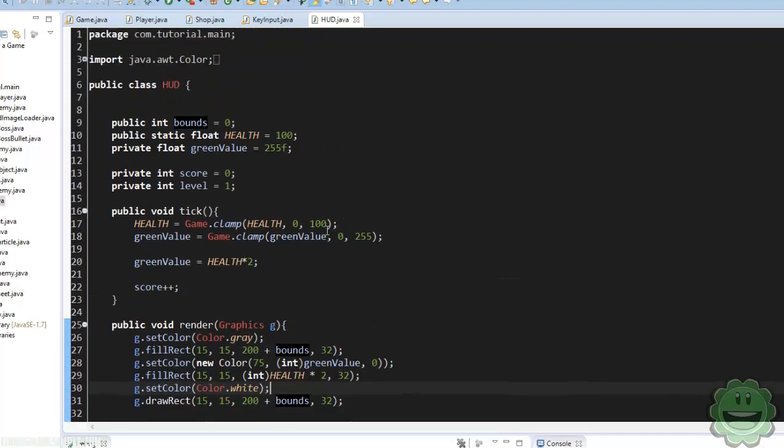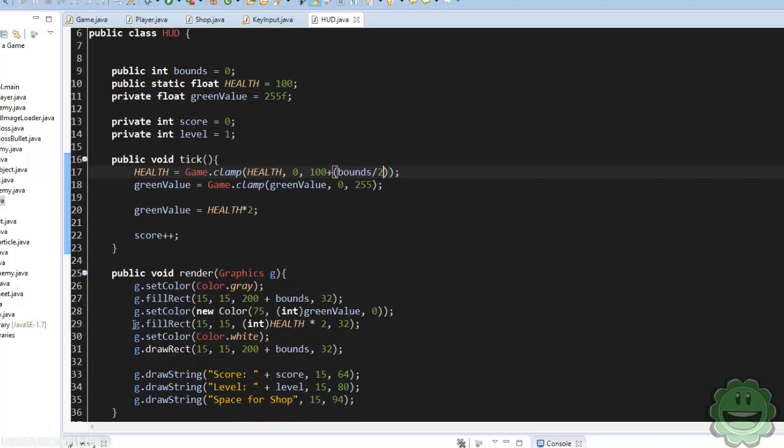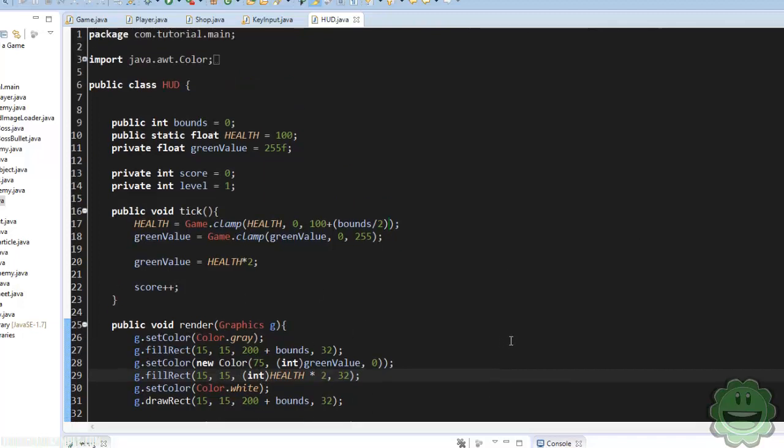All right, and then here we're going to clamp the health plus our bounds divided by 2. The reason we divide it by 2 is because in our fill rect, we're taking our health and multiplying it by 2. So if we have our bounds at 10, this is going to be 210, but since we're multiplying it and adding to our health, that's going to be 220, and we want to divide it by 2, so it would be back to 210 in line with everything. Alrighty, so it looks like all of that should be good.